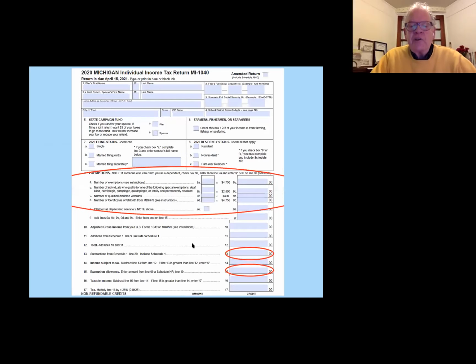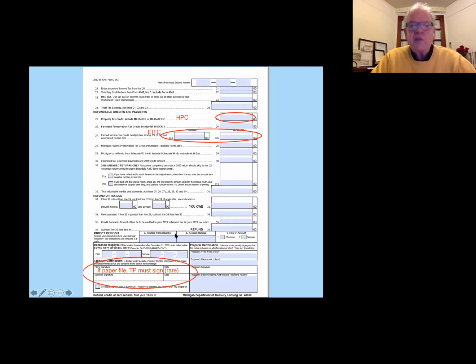Now, we already went through the 1040. This is where the exemptions, subtractions, and so on are. I don't want to spend time on it now.